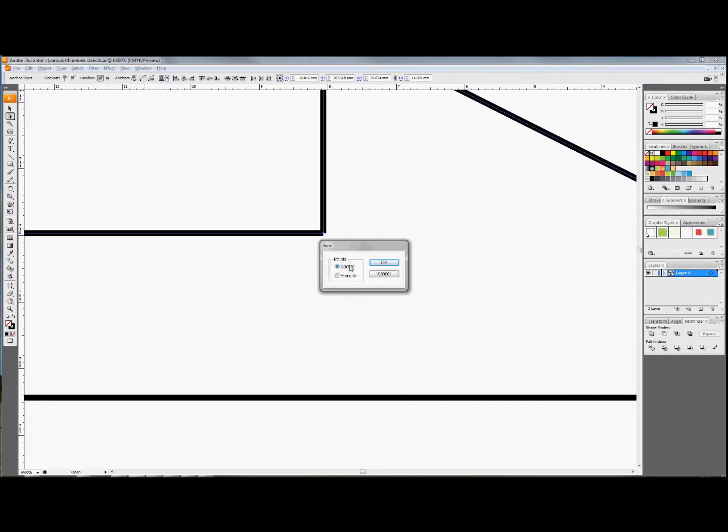It'll give you the option to either make a corner or a smoothed radius in there. If you click smooth, it's probably going to come up with an option as to what the radius of that smoothness is going to be, probably in millimeters. I want a corner, so I'll select corner. And now you can see that the stroke is now continuous all the way around it. That is now joined at that point.